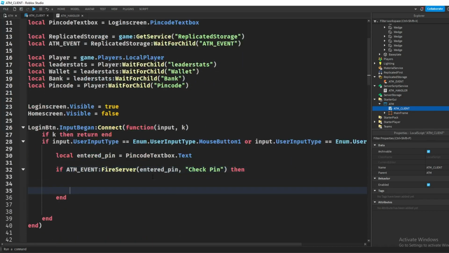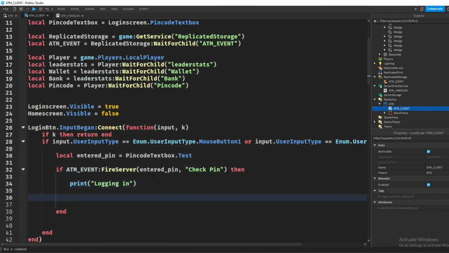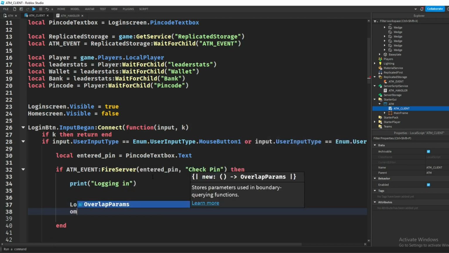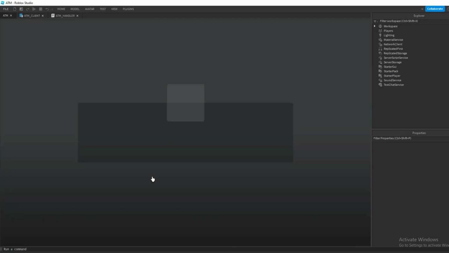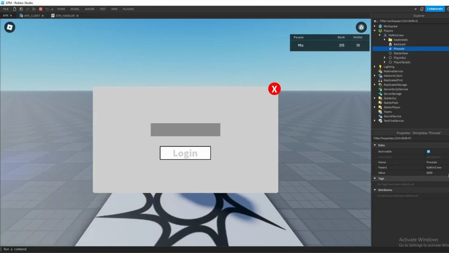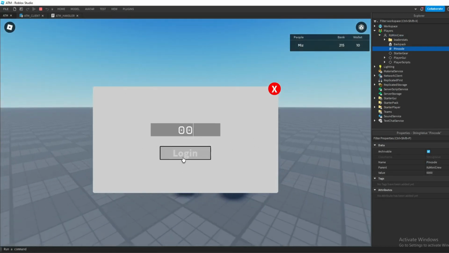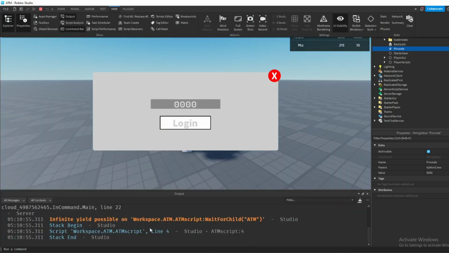Okay, print logging in, and for logging in all you have to do is say log screen dot visible to false, home screen dot visible equals to true. And now let's play, guys, and let's see if it works. The pin code is supposed to be 4 zeros, so 0 0 0 0. Okay, so it does not work. Let me just check why.